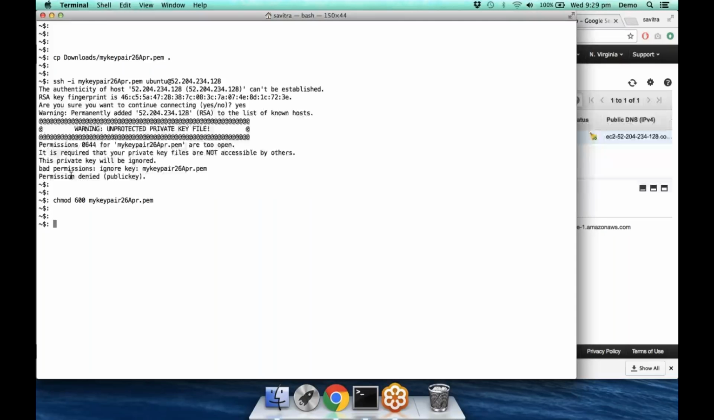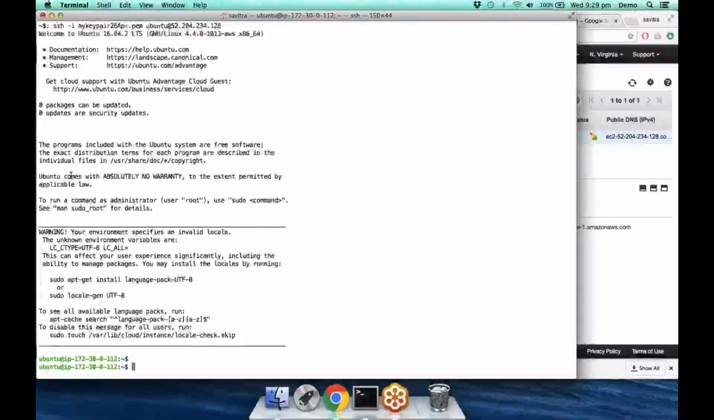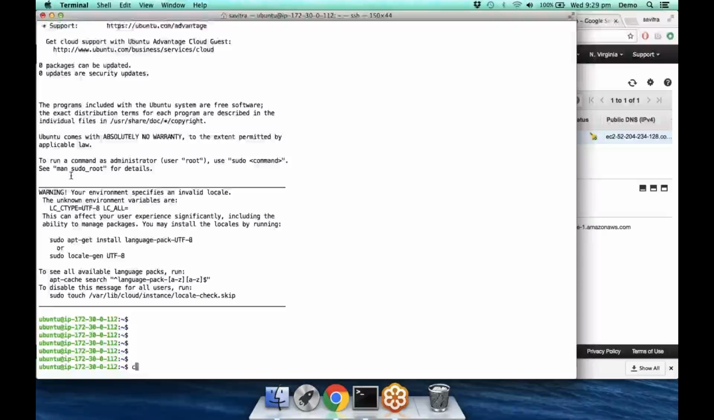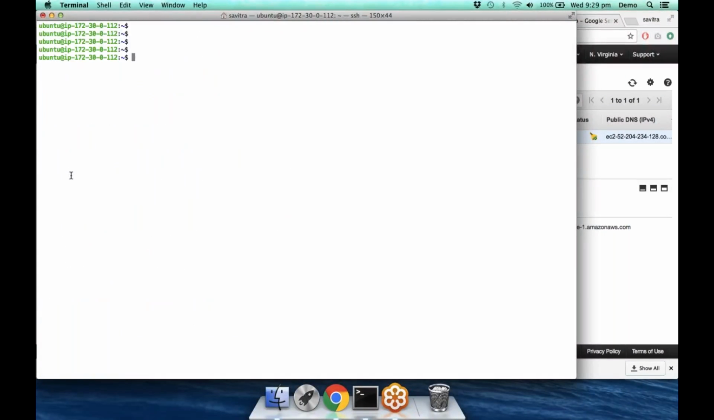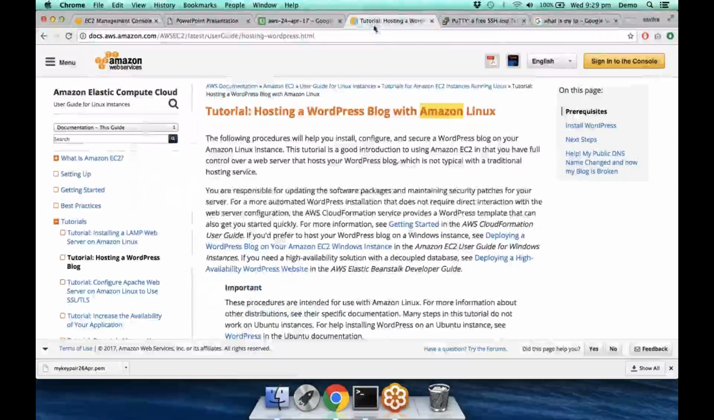Now that it's secure, let's try and connect again. Okay, so that's done. This is the Ubuntu server here. Let me clear this. And now I want to install WordPress. Let me open up this tutorial. I'm not very familiar with WordPress, but I'll try and follow this to some extent.